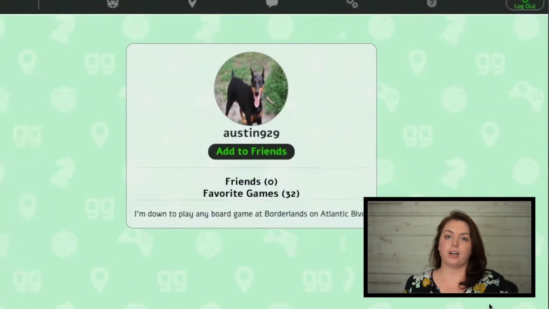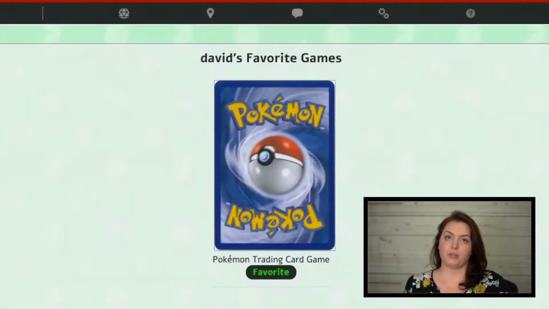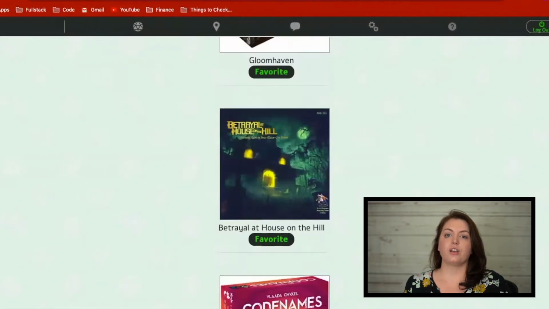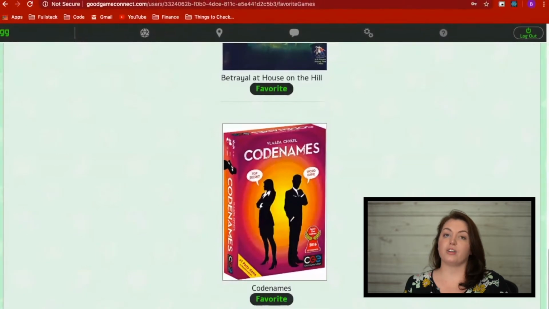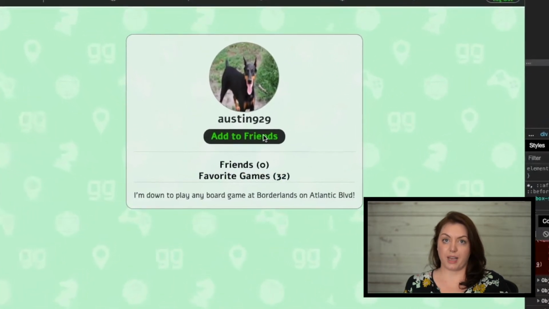Upon reviewing their profile, you can see a list of their friends, a list of their favorite games, and some more information about them. This helps users develop connections, providing an idea of other players' interests and personalities and their potential as a match.